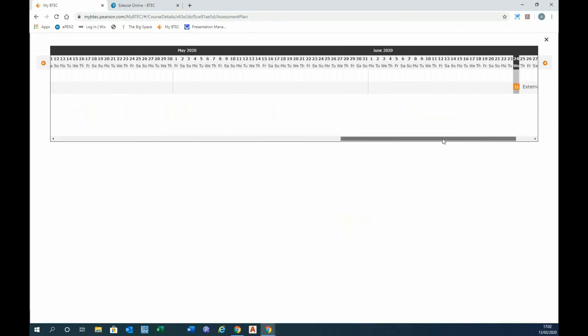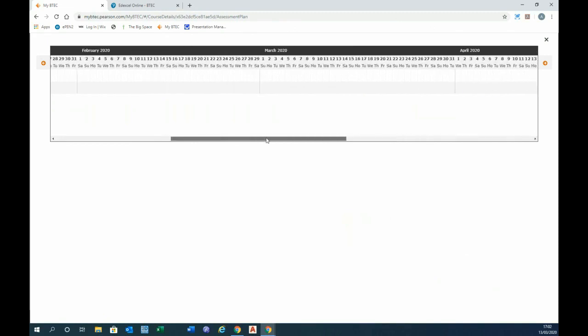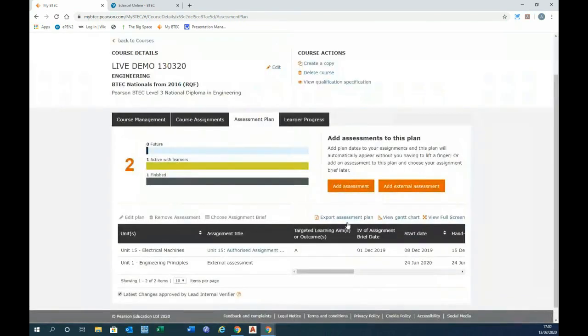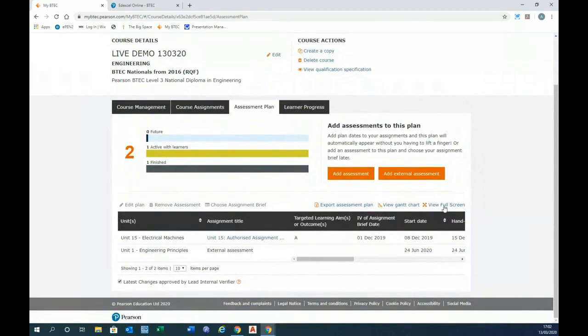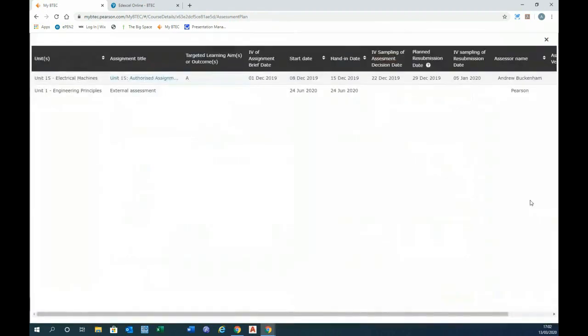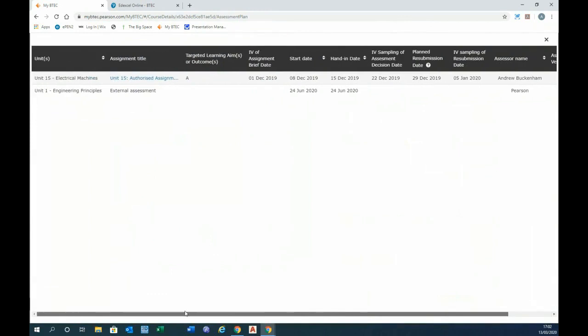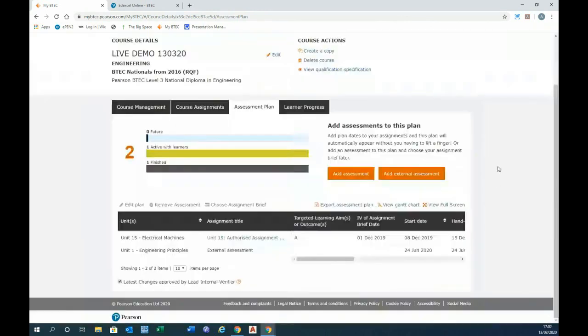One of the useful things to have in that, obviously you can still see this as a table as well. You don't have to have it as a Gantt chart. You can see this in full screen to have a good look at what's going on. You can print it out. You can do all kinds of things. Export it to an Excel spreadsheet if you want to.